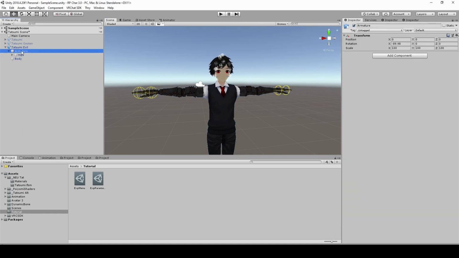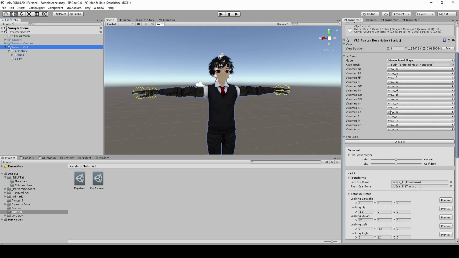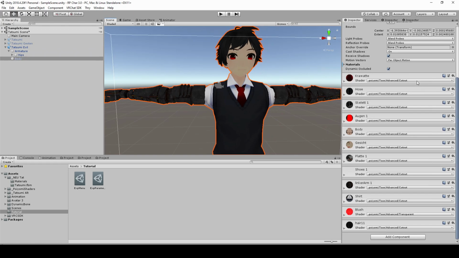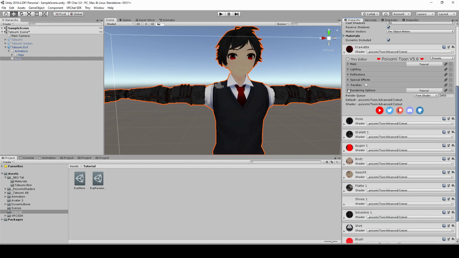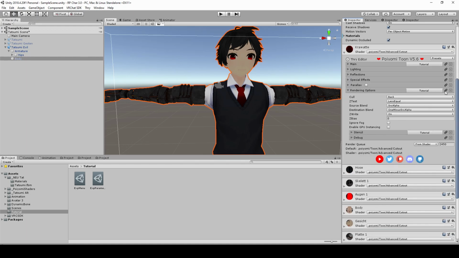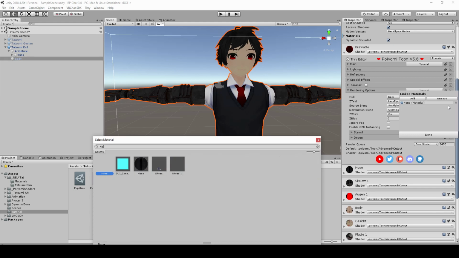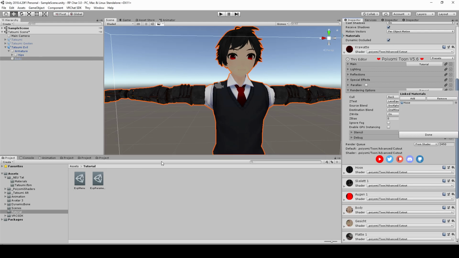I'm using the Poiyomi shader. It's a free version I'm using. So I use Poiyomi 2 in advanced cutout. What I'm doing now is I link all cull options from every material and set the cull option to cull off. The reason why I'm doing this is because we want to see the Dissolve shader from both sides, from the front and from the back. So link all your materials or go to every material and set the cull option to off.